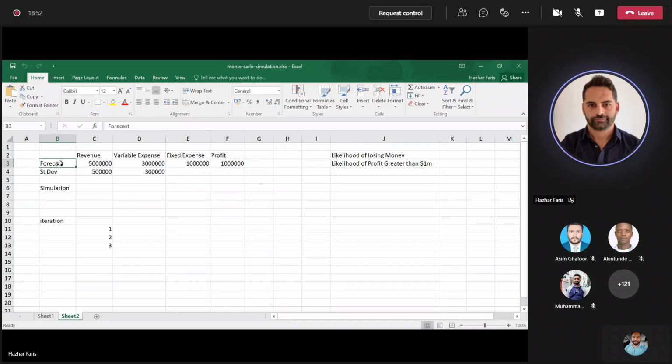This is the forecast, the expectation, the mean. But the mean also has a standard deviation for revenue and variable cost. So they may change according to this standard deviation. They may deviate from the mean. So the revenue benefits from the project may not be exactly this. There is a standard deviation that may change, may not be exactly 5 million. So in this example, this is the first step.